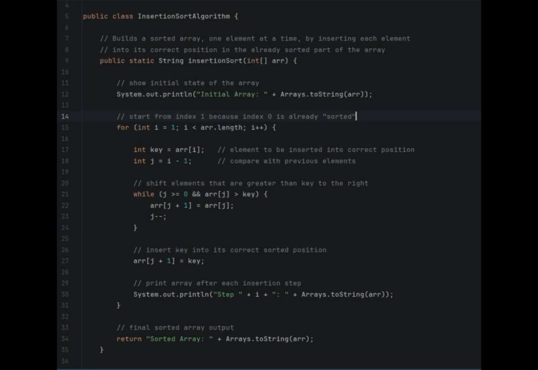Based on the traveling salesman problem, insertion sort can be used to sort the distances between cities in ascending order. The algorithm compares each distance with the previously sorted distances and inserts it into the correct position. This program uses the insertion sort algorithm to sort an array of numbers in ascending order. It starts from the second element and compares it with the element before it. If the current number is smaller, larger elements are shifted to the right until the correct position is found. The process continues until all elements are sorted.